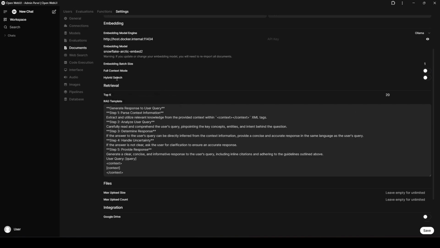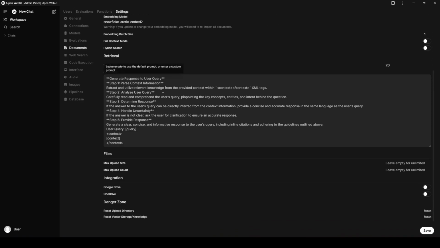I have tried out both of these, but especially the hybrid search, and this essentially lets you do re-ranking. This did not work well. It did not perform well for academic papers, in my testing, I should say. Okay, so for top K, I have that at 20. RAG template, mine's quite different from the original, so I'll put a link in the description to the RAG template that I'm using. Then everything else stays as the default.